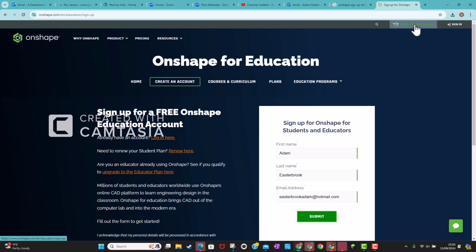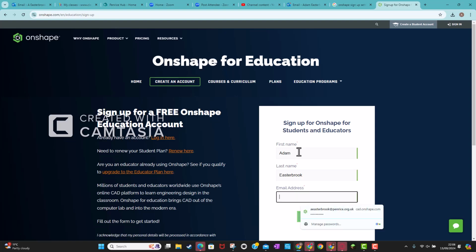You'll need to go up to the top right of your screen and choose the option where it says create a student account and click there. On this page, you're going to turn your attention to the white box and you need to put in some personal details. So you will need to put in your first name. You will need to put in your surname, make sure it's spelled properly. And here you'll need to put in your school email address. It's important it's your school email address. Don't put your personal email address in here.